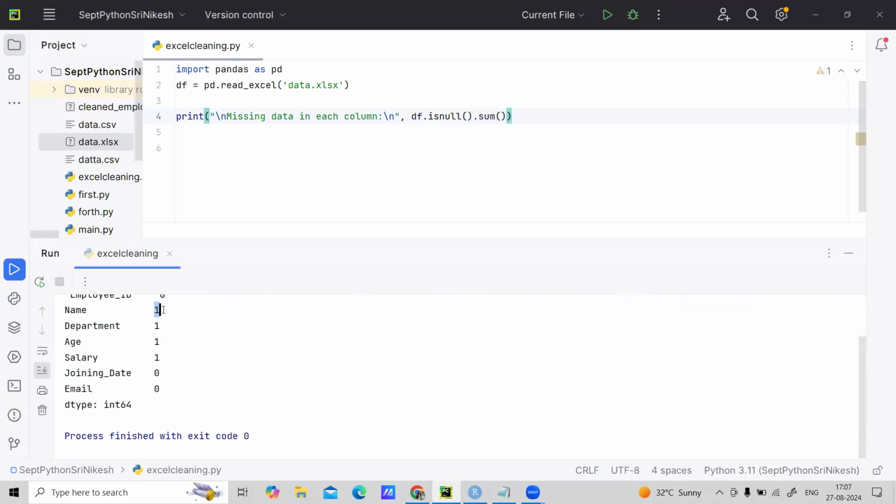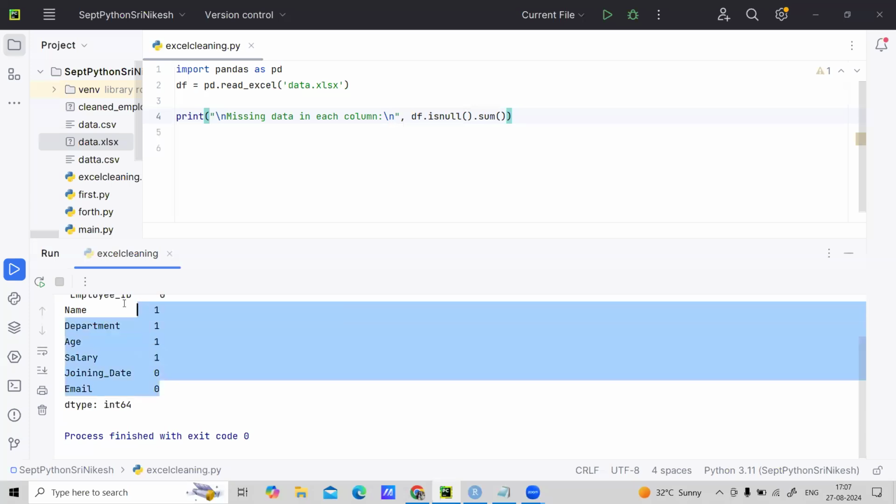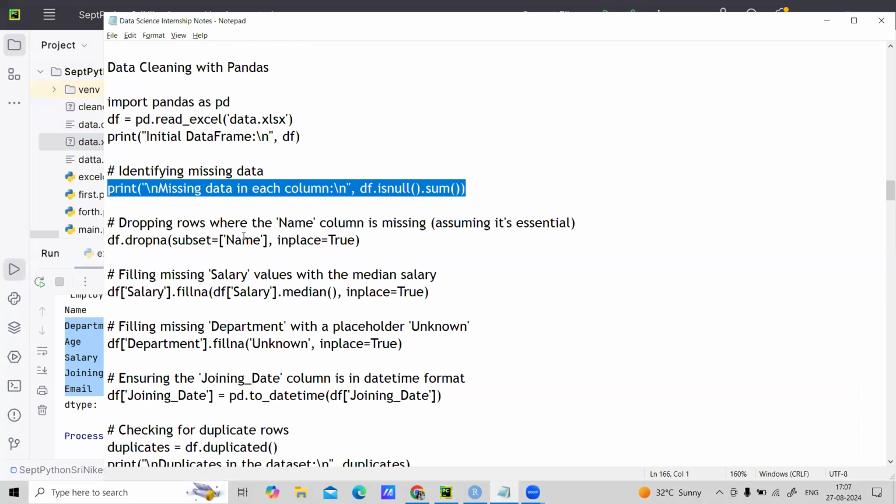So in the name column, we have one data missing. In department also, we have one data missing. In age, we have one data missing. In email, there is no data missing. In joining date also, we have all the dates. So it is just giving you the count of what values are missing. Okay. So now once you know what values are missing, let's see what else we can do.